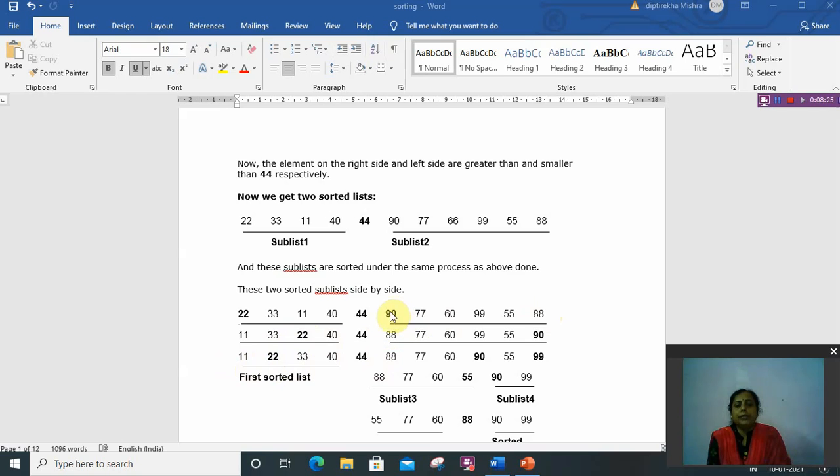So 90 will compare with 88. 88 is smaller than 90, so 88 comes here, which means the values will be swapped. Okay, then from here 88, 77, 60, and all are smaller than 90, but 99 is greater than 90. So here again swapping takes place and all the elements from the left are smaller than 90.